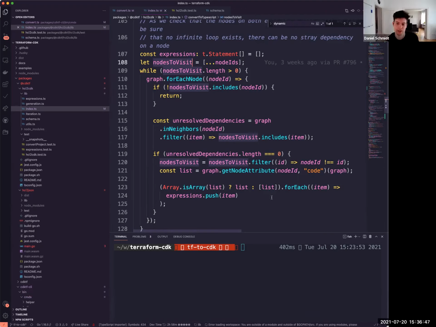Then I get from the node in the graph the code attribute, which is this generator function that gets the graph in and returns us the abstract syntax tree. And that abstract syntax tree we get back is either an array of statements or a single statement. If it's a single one, we wrap it in an array to be able to push that. Now that I think about it, I could probably use concat, but I'm always shaky with that stuff. No, I think that's fine. Then you push the expression, and the expressions is the array of all expressions that we're going to print.